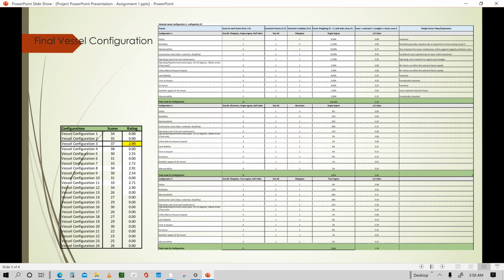Based off of that, we took the same approach for the factor weights. The highest one is 0.18, or 18%, and the lowest one is 0.01 for aesthetics. All the other ones fall somewhere in between.